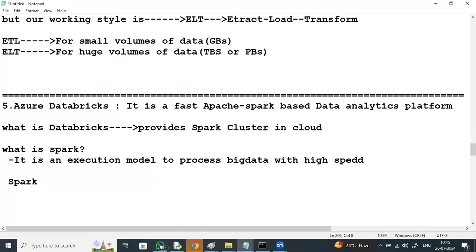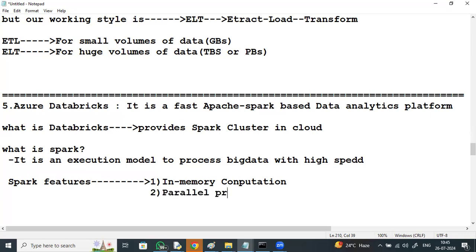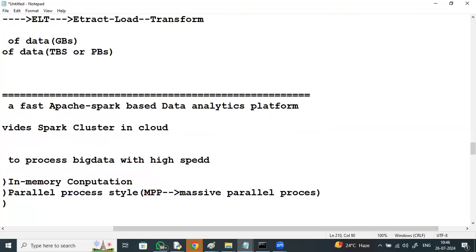Spark's main features are in-memory computation and parallel processing style, which supports MPP. Parallel process style means MPP only. MPP means massive parallel process.